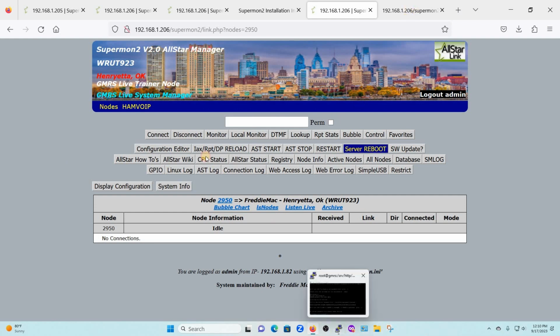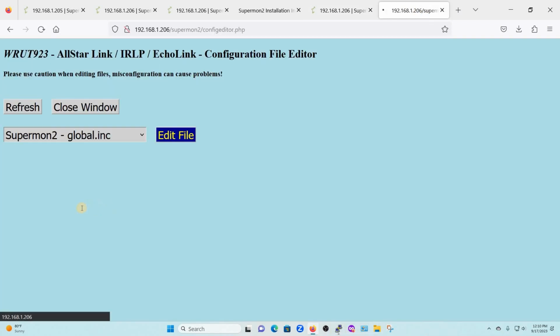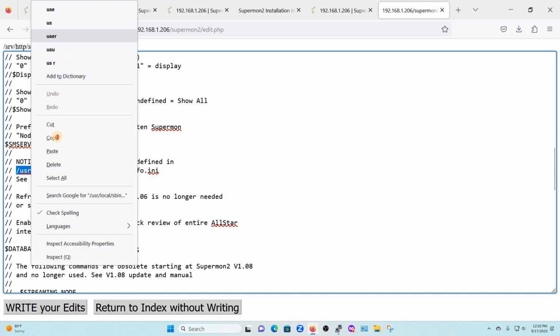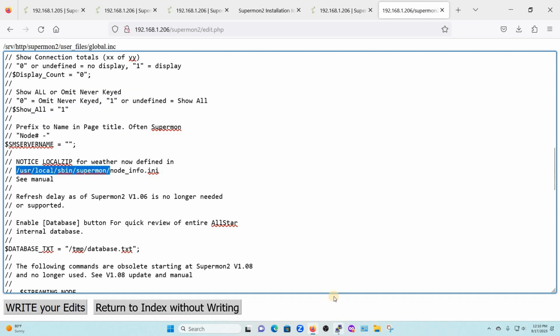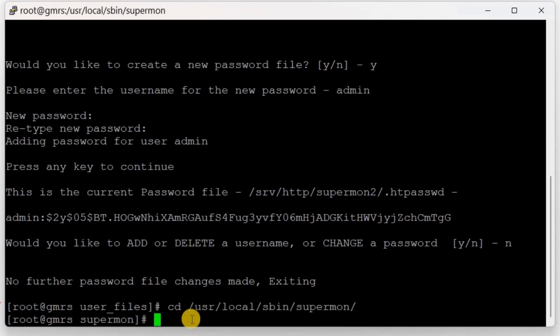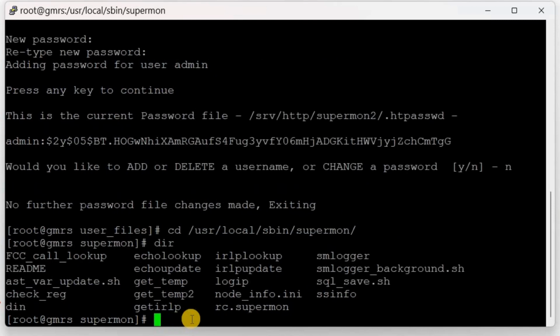So let's go to /usr/local/sbin/supermon. And we want to nano the node_info.ini.